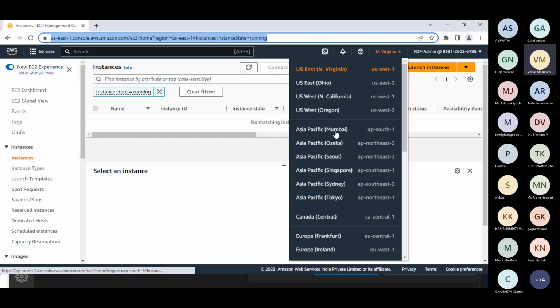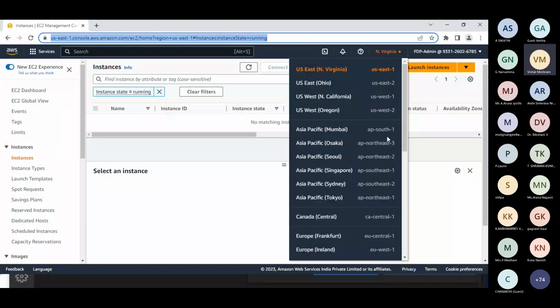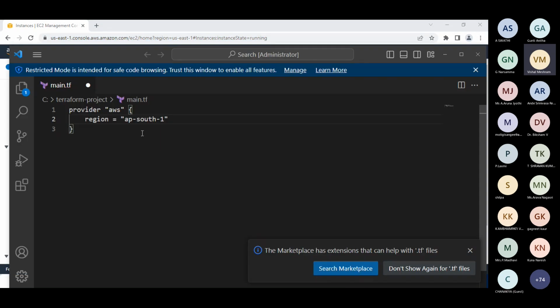If I want to work in the Asia Pacific, the region name is ap-south-1, right? If you want to create your resources in US East one, then you should specify the name us-east-1. But I am going to work in my Mumbai region only. So here I will say ap-south-1, so this name should match ap-south-1.